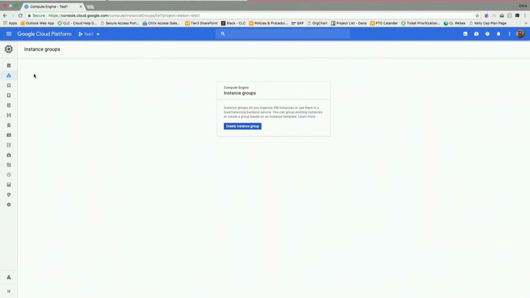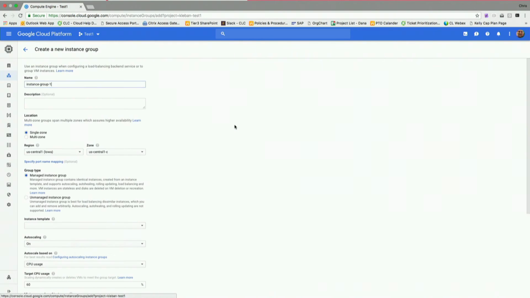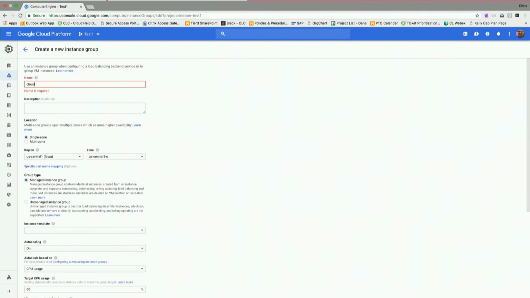It could be one server, it could be 1,000, it could be 10,000, and you use those instance groups to run a series of workloads. You can scale it up, scale it down. You could have Google auto-scale it based on load. So to create an instance group, click on a button and give it a name. We're going to call this Cloud OnAir 5.